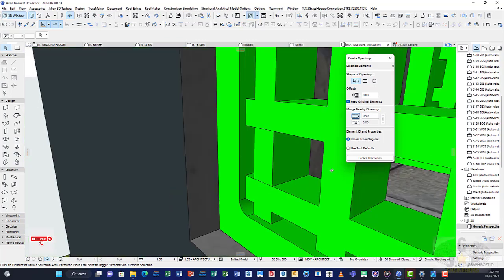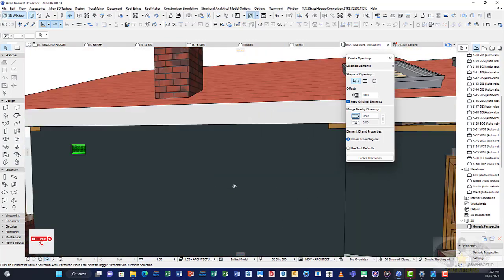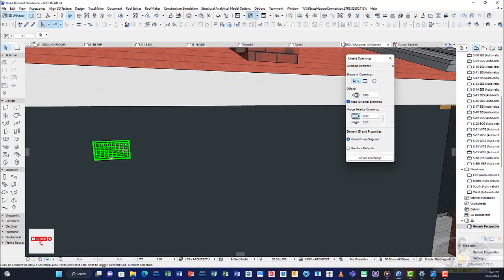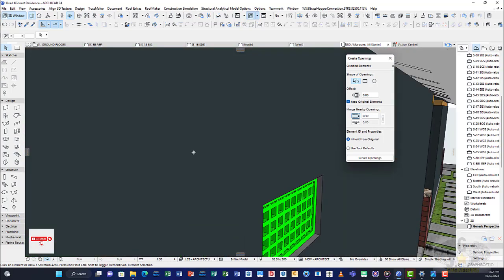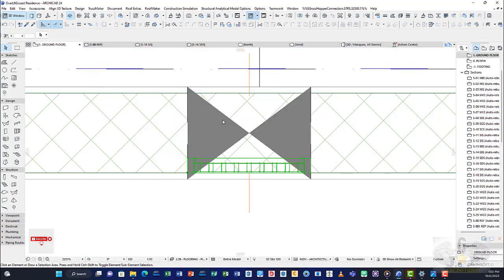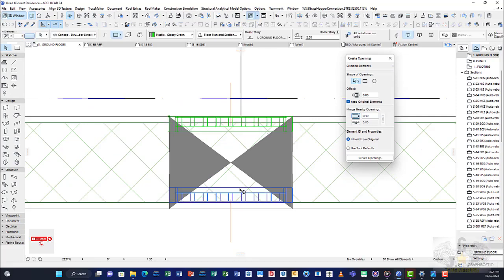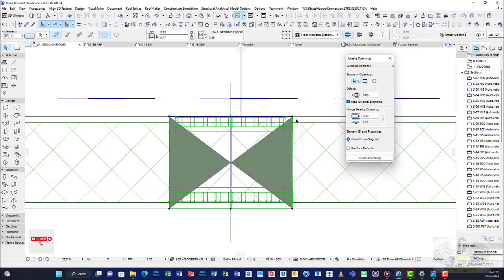So this is how you create a grid in ArchiCAD. This is how you do it. You create it using the morph tool. So I will go back. I'll click here. What we can do from these, now we can even copy them. I'll click on the second grill, click on my opening.